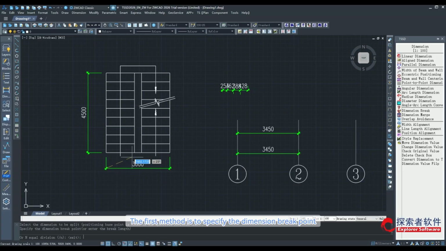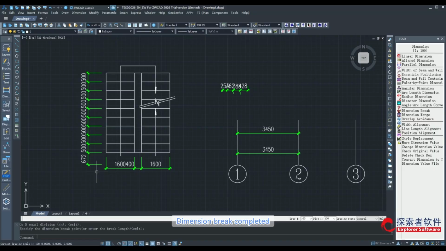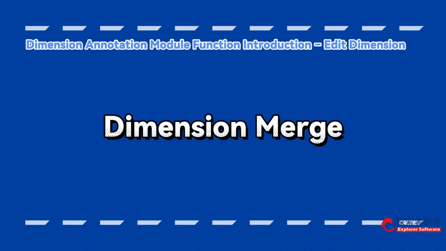The first method is to specify the dimension breakpoint. The second method is to enter the break length. The third method is to enter the number of equal segments. Left-click outside the dimension line to add a new segment. Dimension break completed. Dimension merge.